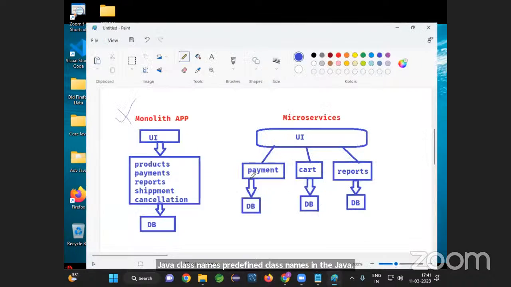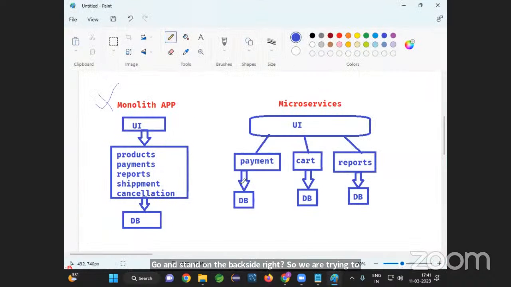Right. So we are trying to understand what is a monolith application and what is a microservices application. What is the meaning of monolith? Hello, mister, I want to see your face this side. What is a monolith? Come on. If you develop all the functionalities in a single project, that application is called a monolith application.